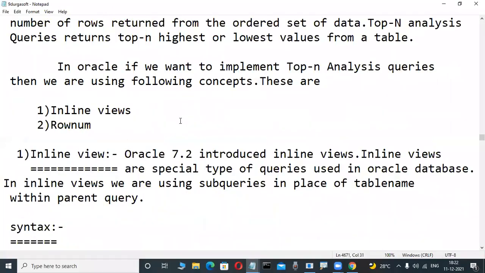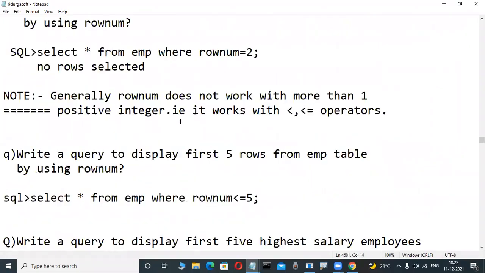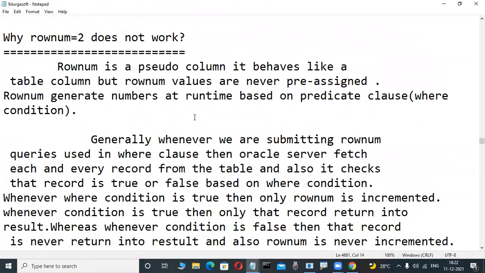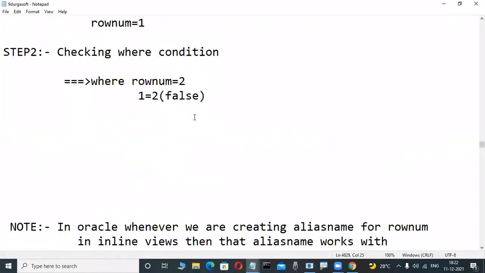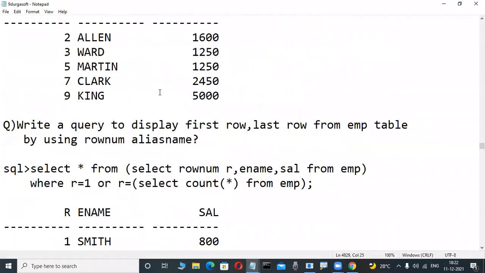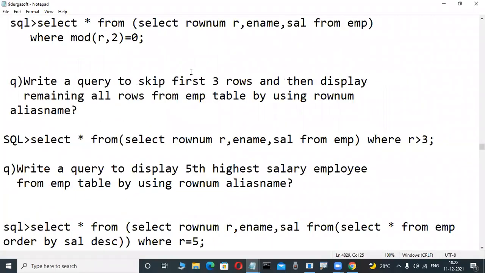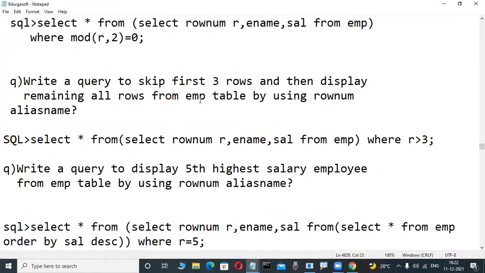Inline views, ROWNUM: what is the problem? So how are we writing it? Okay, some ROWNUM alias names to restrict the rows. Why is ROWNUM equal to 2 not working? Those conditions. And now here, ROWNUM is a big and powerful concept. Here, how are we going to filter the data by using ROWNUM? Now here odd number or even number of records, then ranking functions, ROWNUM related concepts only.